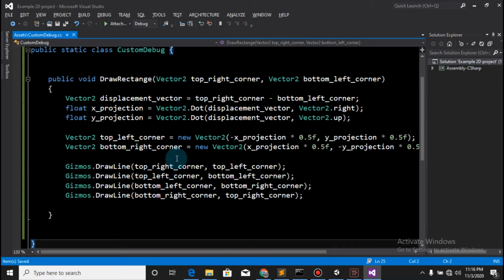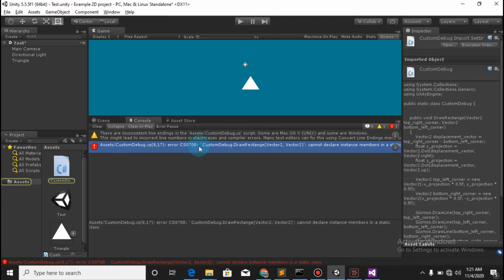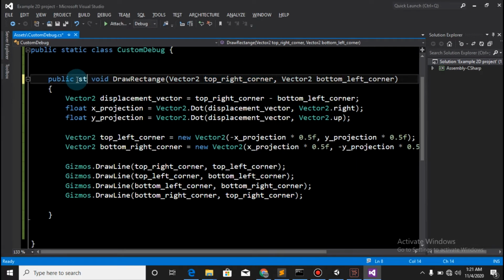And now we are all set up, we have to call this function from outside this script. Let's go back to Unity, and now Unity has found an error, and the error is that our function is not a static function. So let's rectify it. It must be a static one.